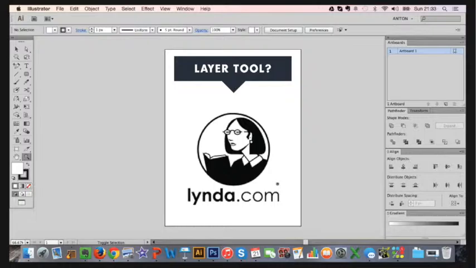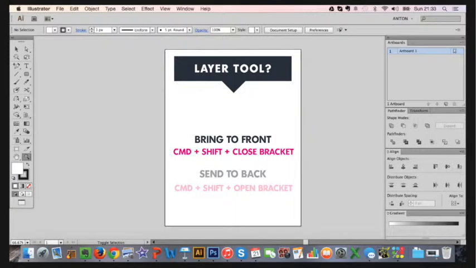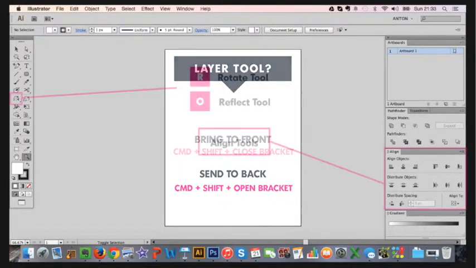Another feature that is explained extensively on lynda.com tutorials is the layer tool. I find it's much more intuitive to forget about layers and just use the old-fashioned click and drag technique to group and move objects around. When you select objects, you can use Command-Shift close bracket to bring those selected objects to the front of the canvas. And then you can use the keyboard shortcut Command-Shift open bracket to send them to the back.